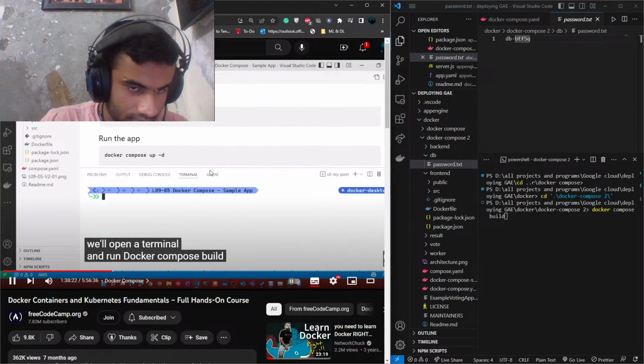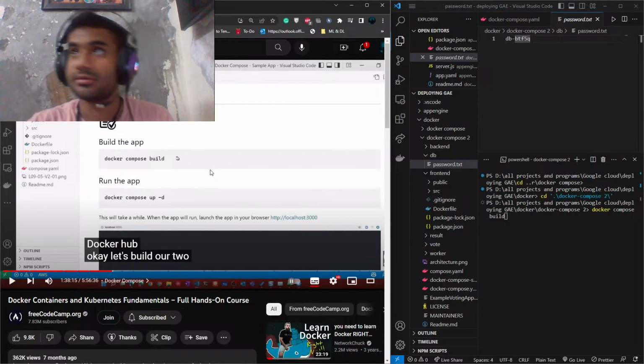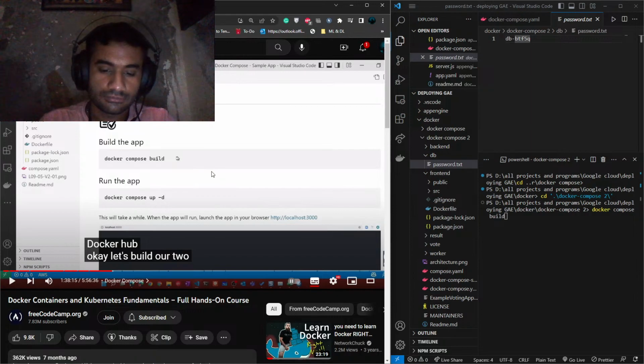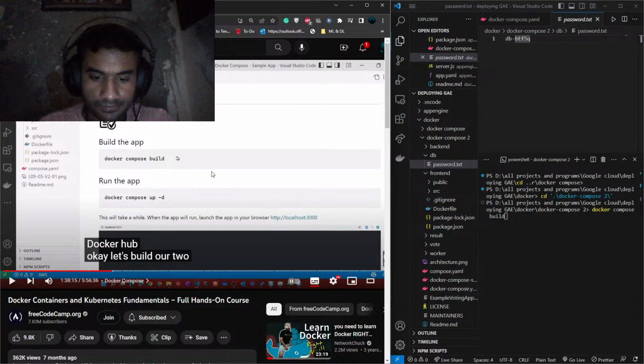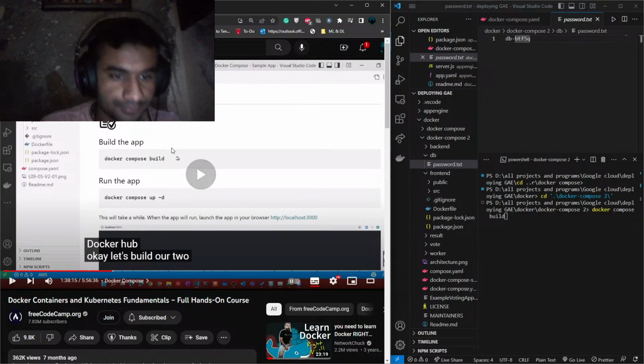And run Docker Compose build. Build our two images.